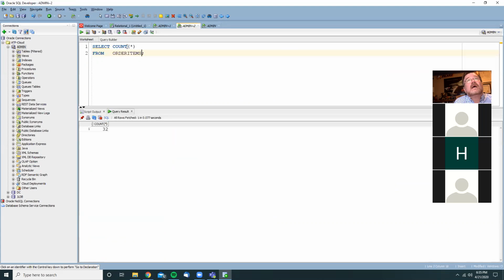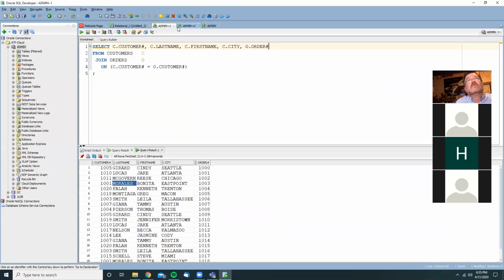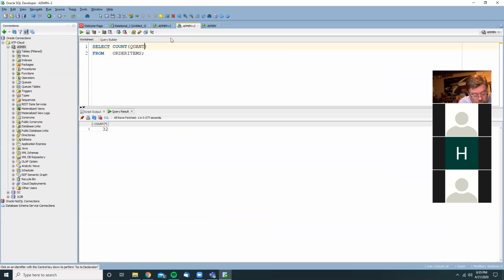So I'm going to say, instead of count, let's count up the quantity. So we go, and there are 32 quantities, which certainly makes sense, because there's 32 rows, and each row's got a quantity. That's a key, by the way. Each row has got a quantity. So because of that, it's 32.